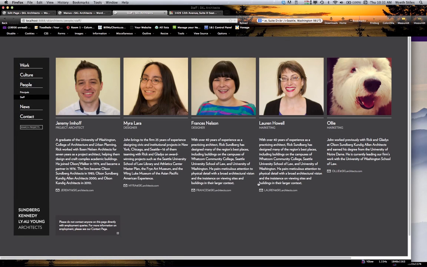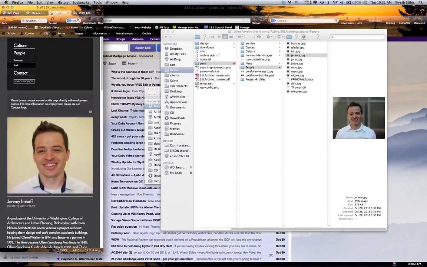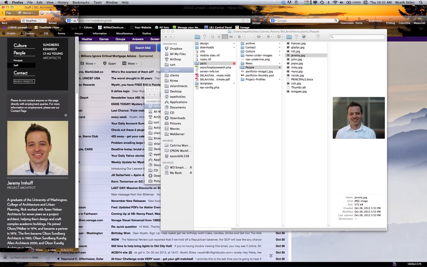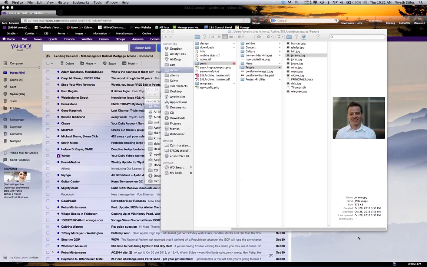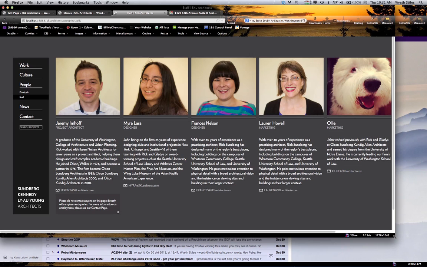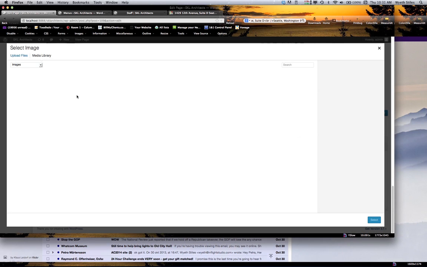It doesn't really matter because the website will scale the image depending on what size device you're on, but you want to get it fairly close. You don't want it to be too huge or too small either. So I'm going to go back to my admin area here. I'm going to delete the current photo and then just click on add image.